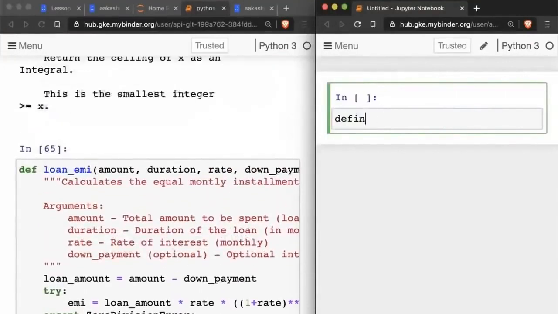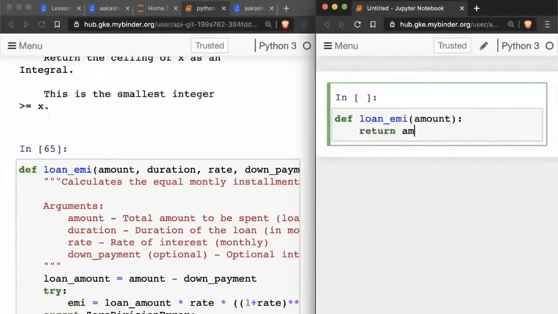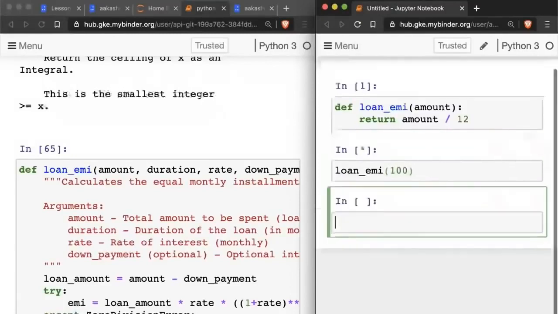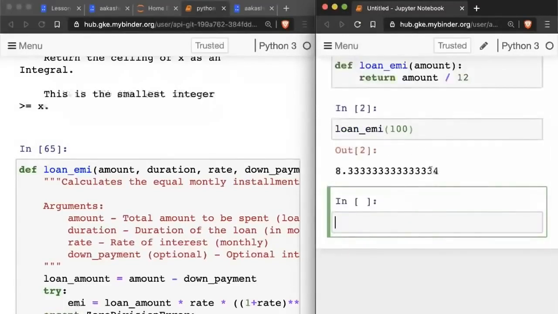you should be defining, you should be saying def loan EMI. And I'm just going to take the amount right now and return amount divided by 12. And then just try it out. Just try to break things. Just say, okay, what happens if I pass in loan EMI? I take a loan of $100. Okay, that seems to be the EMI.